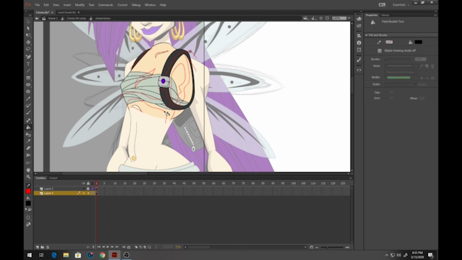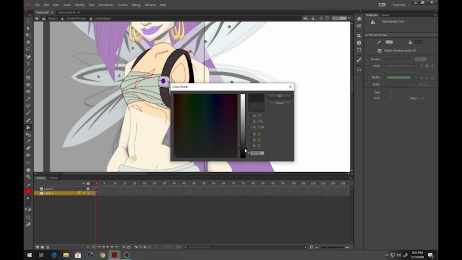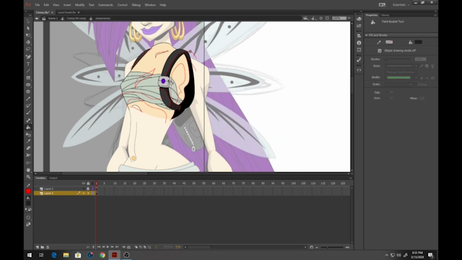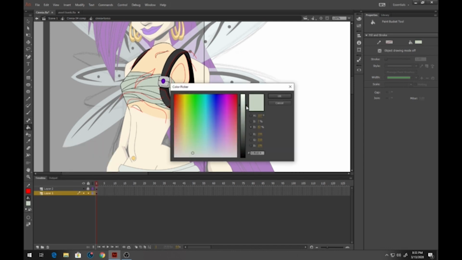So we'll start with the, let's grab the darker shade of the black, or the dark gray, whatever it is. So there. By the way, for black, click on the color wheel and just drag this down to make it darker.